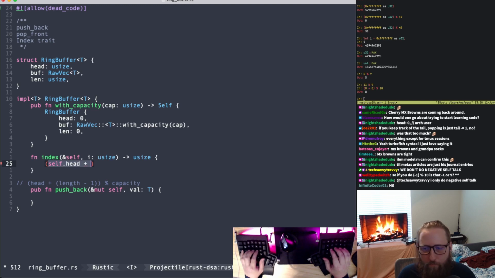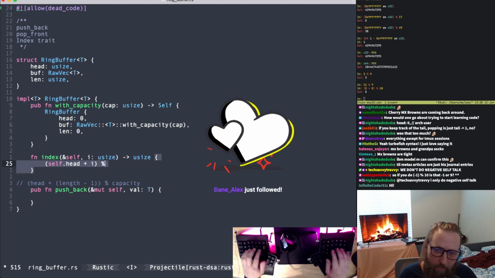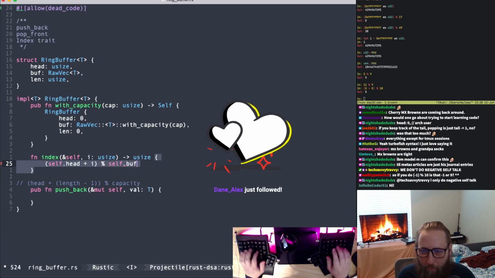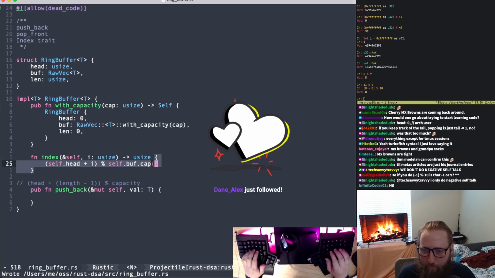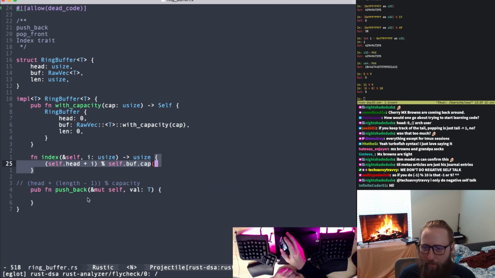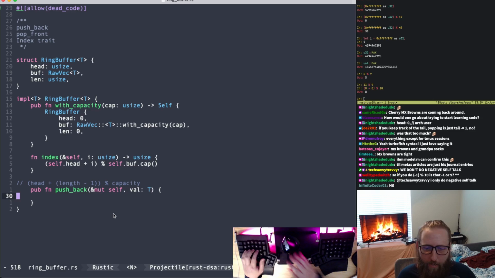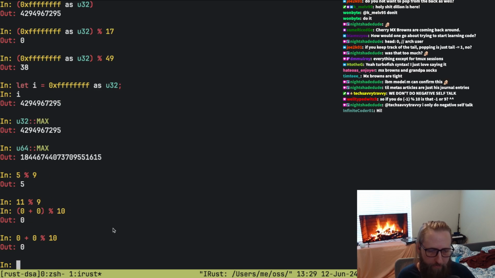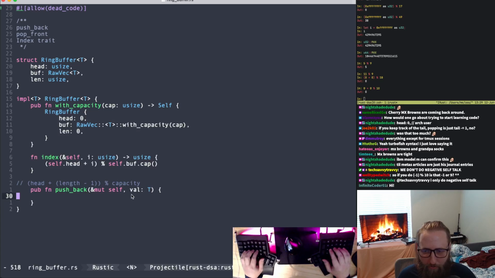We're getting there. Okay, self.head plus I modulo self.buff.cap, right? It's modulo the capacity of our memory buffer underneath. I don't know the precedence on these operators. I can't remember in Rust if it's actually specified, so we're just going to leave the parens there to be sure that we're not screwing ourselves over.